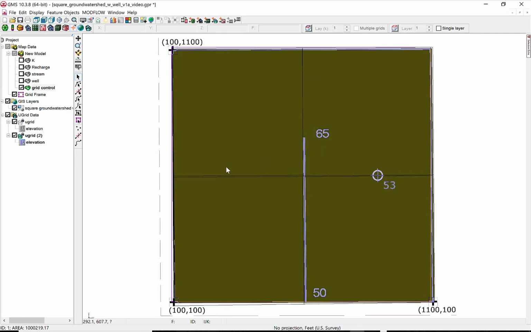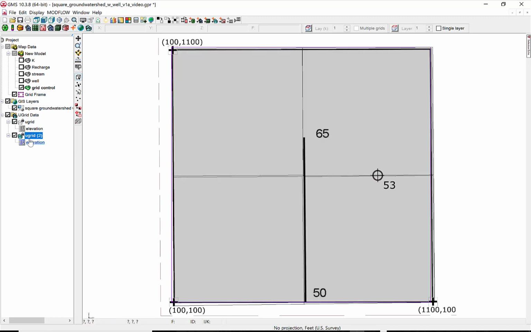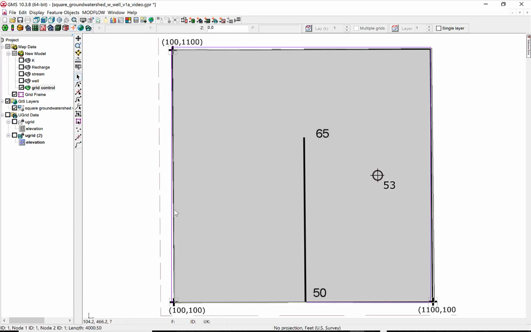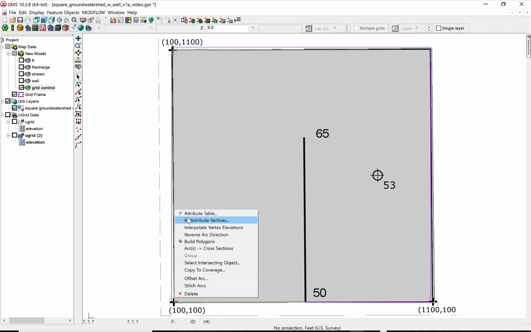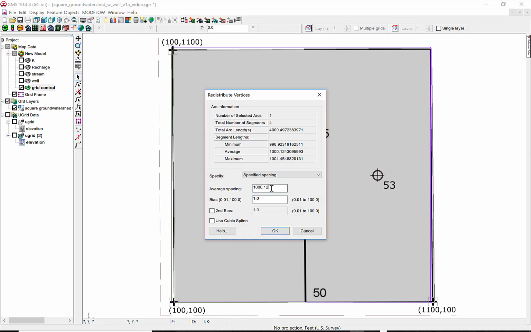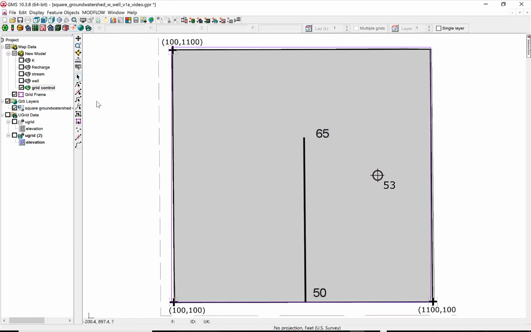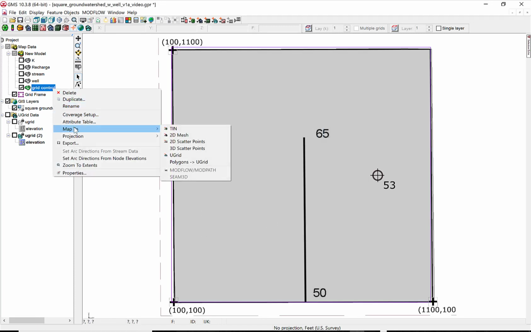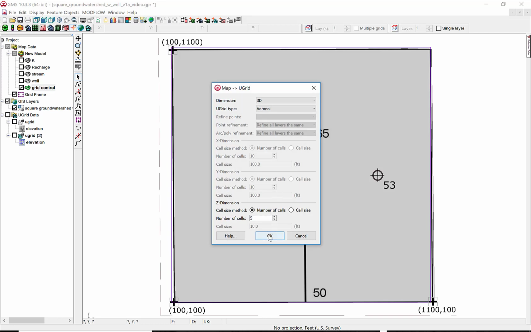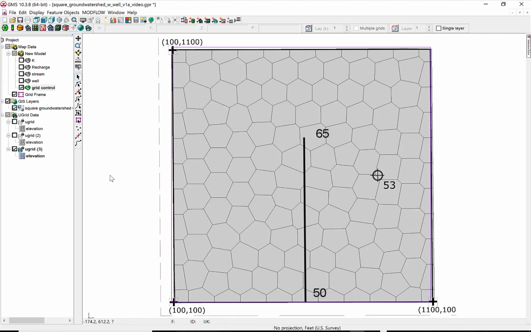And if we just do this and go back to the coverage and use map to ugrid and do the same thing, we see that we get pretty much the same grid, this very coarse grid with just four polygons. So in order to improve that, what we do is select the polygon and select the edge of it and go to redistribute vertices, make the average spacing along the vertices 100. And then when we map to ugrid, we see we get much smaller polygons.